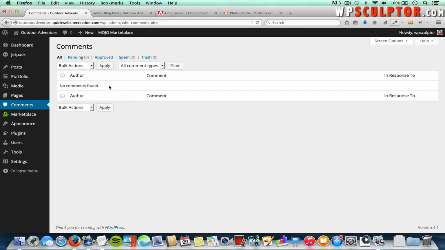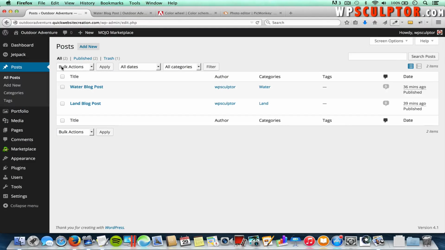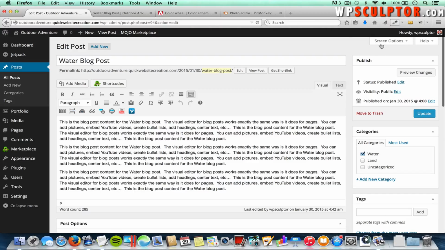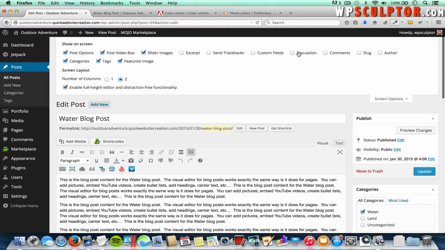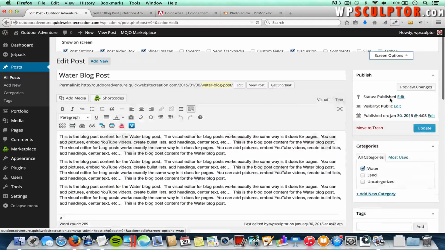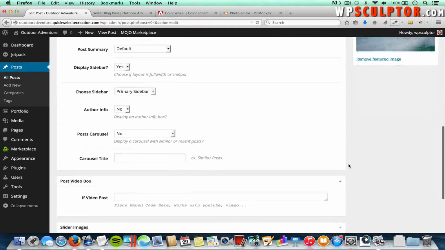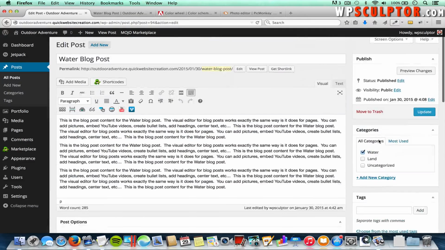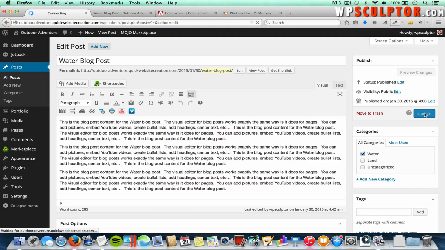Now the second place we control comments is by opening up the individual posts page. So we're going to go to posts and click on all posts. And let's say we want to enable comments for the water blog post. I'm going to open that up in the post page editor. And then go over to the right and click on screen options, and then make sure discussion is checked, and then we can minimize screen options. Scroll down, and all we have to do is click on allow comments, check that box, scroll up, and we're going to update the page.